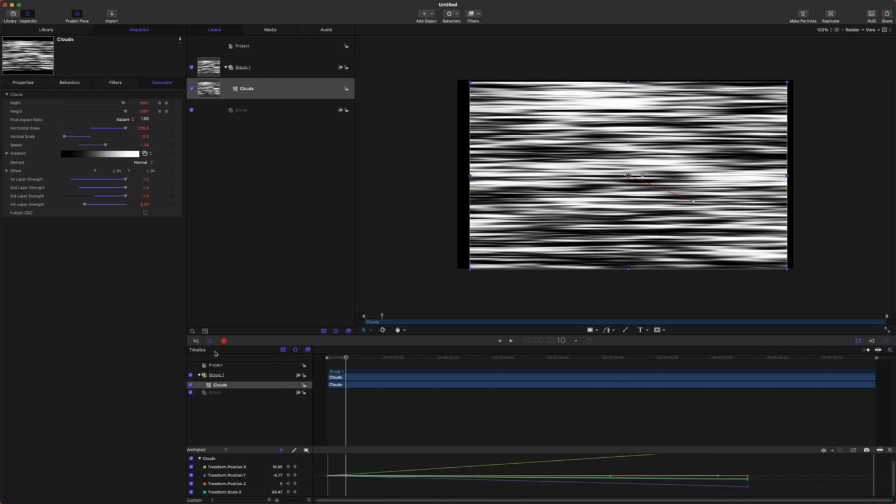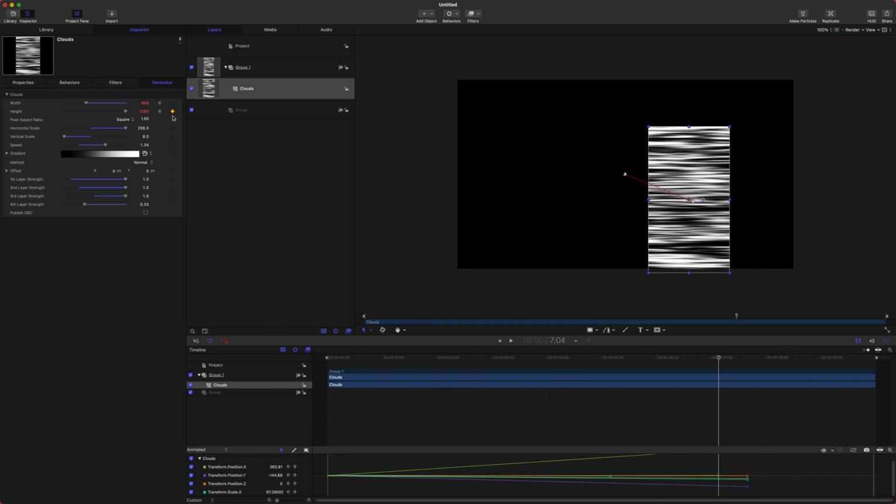Okay, moving on. So we can turn off the record keyframe feature here. If you want to delete a keyframe, you can do so by finding it up here, or you can select it down in the keyframe editor and delete that.